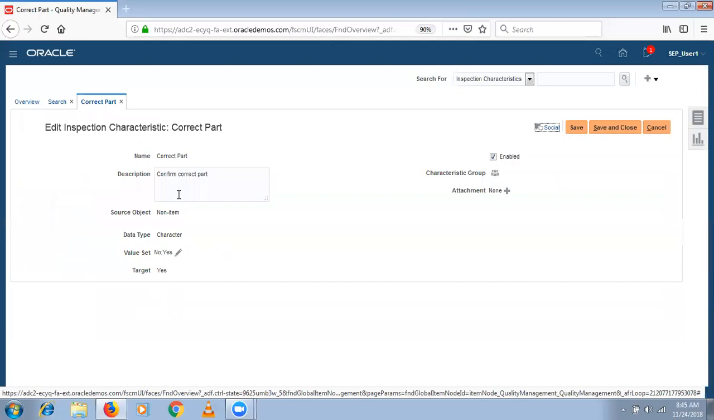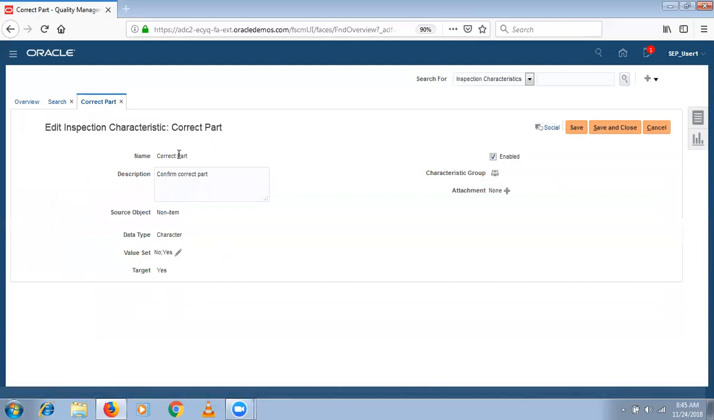What they mentioned here: name Correct Part, description Correct Part, source object non-item, and the value set. So what is non-item, what is item? Source object non-item means we are not creating this characteristic for a specific item. Randomly we are mentioning a characteristic as Correct Part.